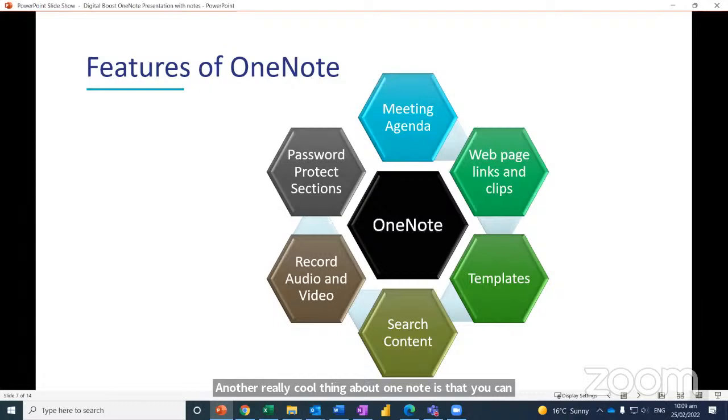And this is using the Microsoft feature of recording a voice. So you could speak or dictate something that you might like to record rather than write it or type it. And you can also record video from there. You can take screenshots from there.